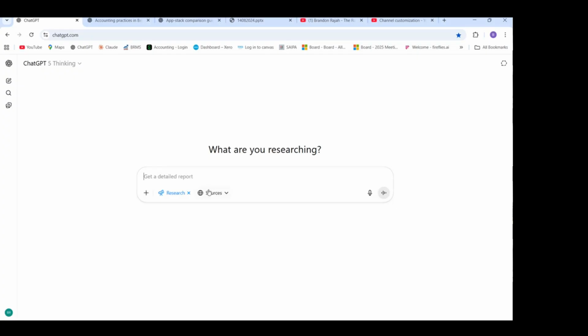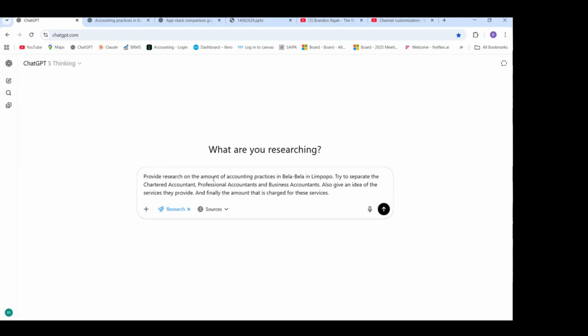And what I did was I created a prompt for someone like her that she might be interested in. So what I said is: provide research on the amount of accounting practices in Bella Bella in Limpopo. Try to separate the chartered accountants, professional accountants, and business accountants. Also give an idea of the services they provide. And finally, the amount that is charged for these services.